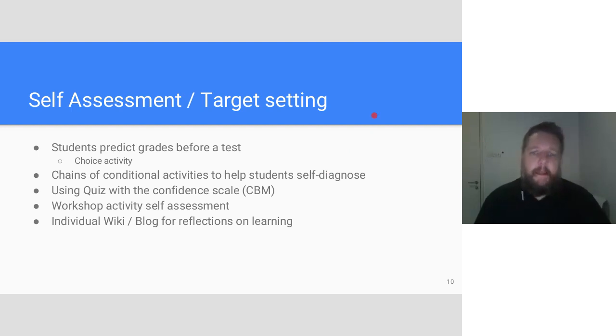So another thing that you do as a teacher is often get students setting their own targets and self-assessment. And a lot of these ideas I've kind of cribbed from John Hattie's work. I'm a huge fan of visible learning.